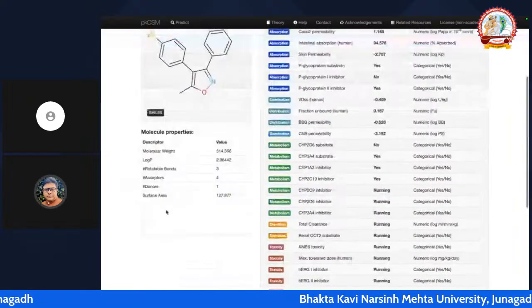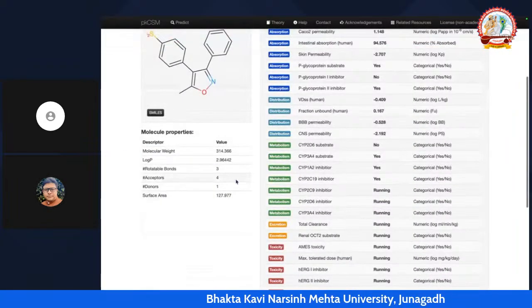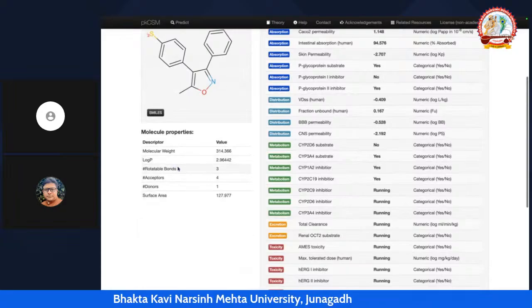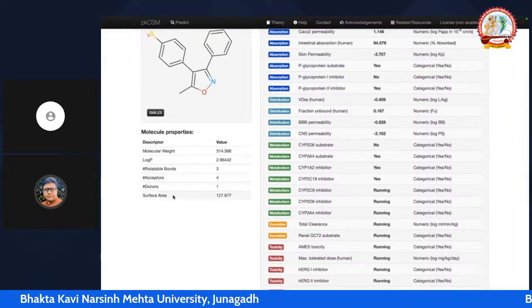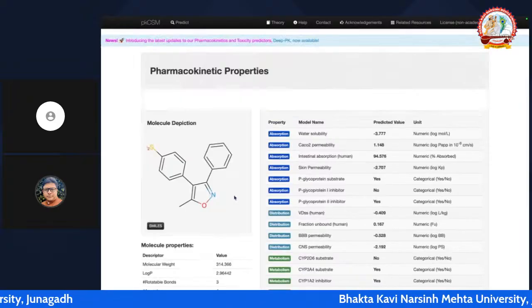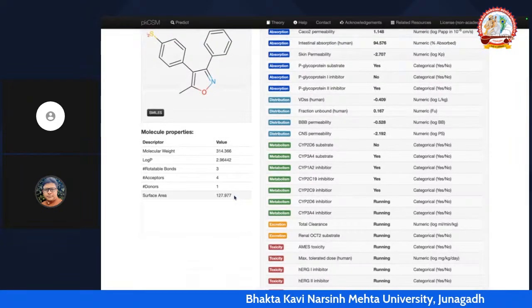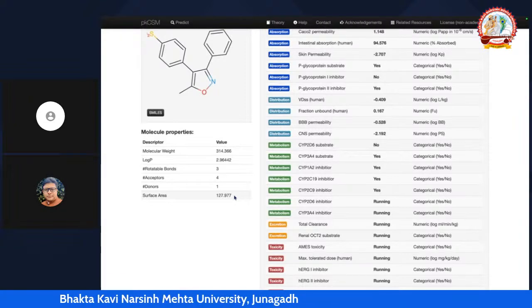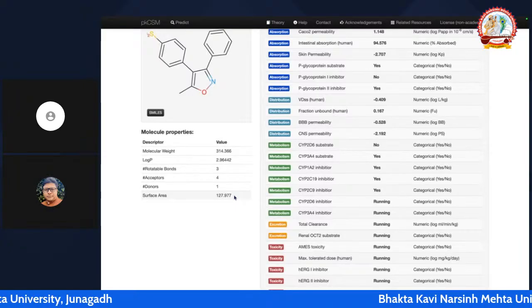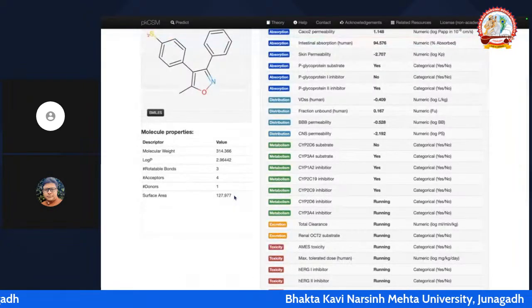Here you can see the molecular properties. Okay, log P, rotatable bonds, acceptors, donors, total surface area. Okay, now you'll see that the surface area keeps on changing from tool to tool because these are prediction modules based on the prediction algorithm. The numbers keep on changing.